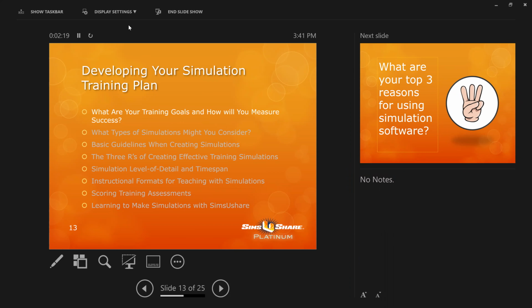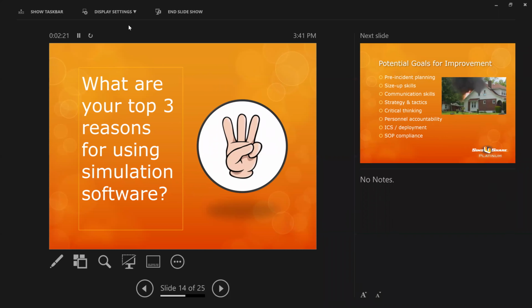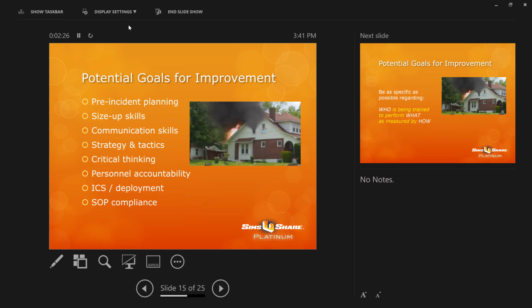It's great to have these goals, like, take your top 3 reasons for using simulation software. Great to have them. Maybe you want to improve communication or size up skills or incident planning. That's a great goal to have. But really, first of all, who is the target audience? And then what are you going to train on? I mean, what specifically, what types of incidents, what types of skills, and then really, how are you going to measure that it's success or failure?